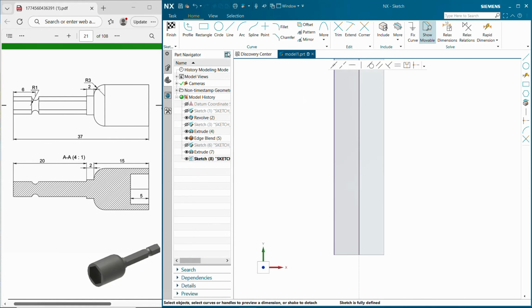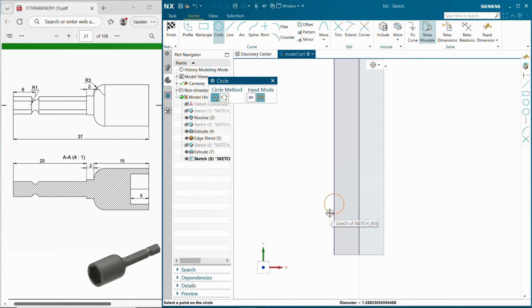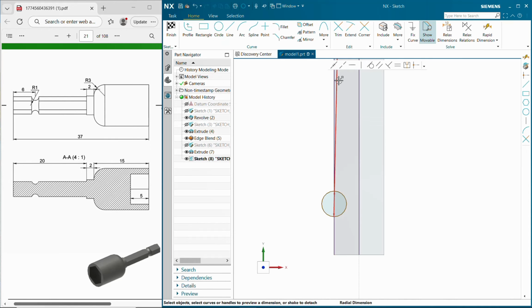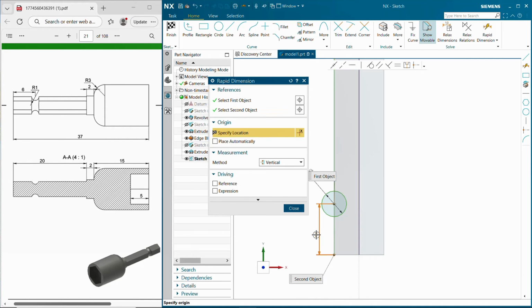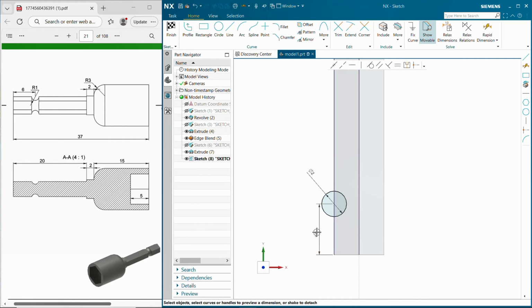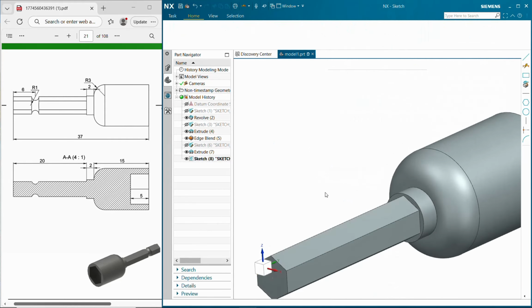Okay. Circle, radius of this circle is 5, so diameter should be 2. Distance is 6. Rapid dimension, create the vertical dimension from this point to this point is 6. Finish this sketch.